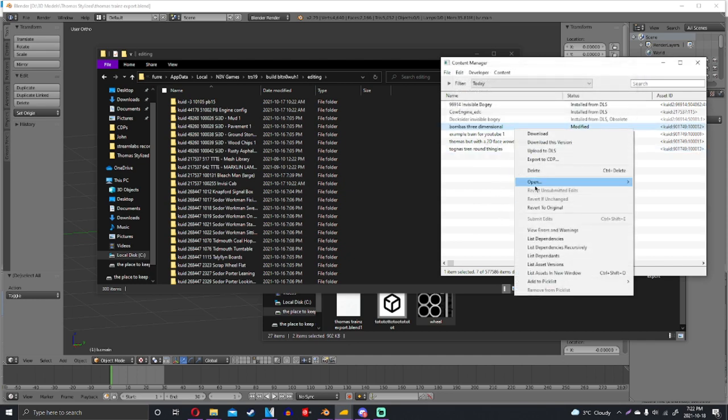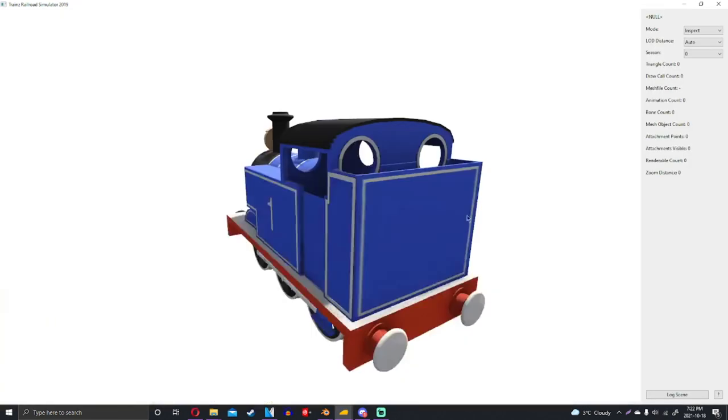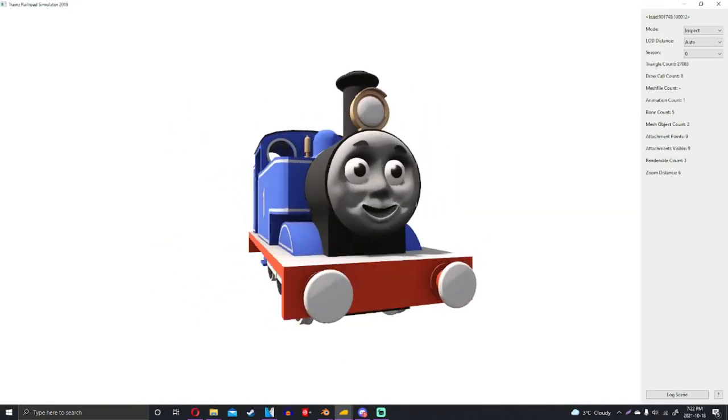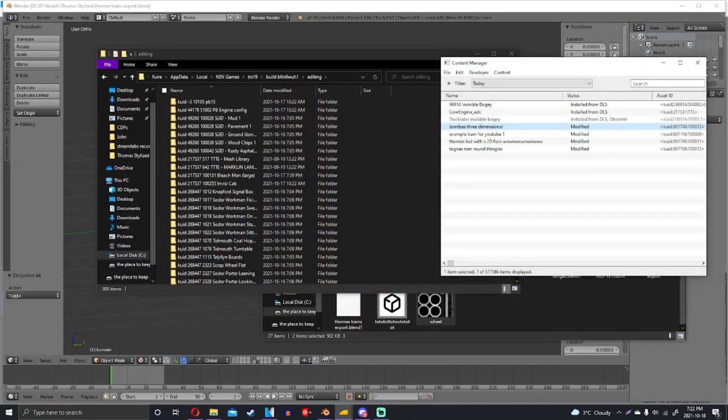And now, if everything has gone according to plan, we should see our fully completed model. Yes, we do. Look at that. This is what we complete today. I'm now going to cut the recording, and I'll see you in-game.